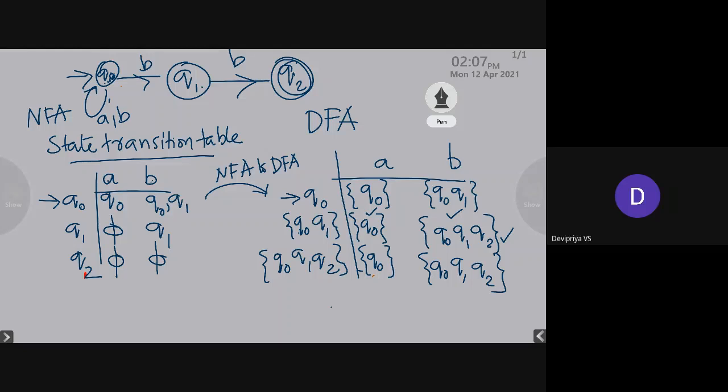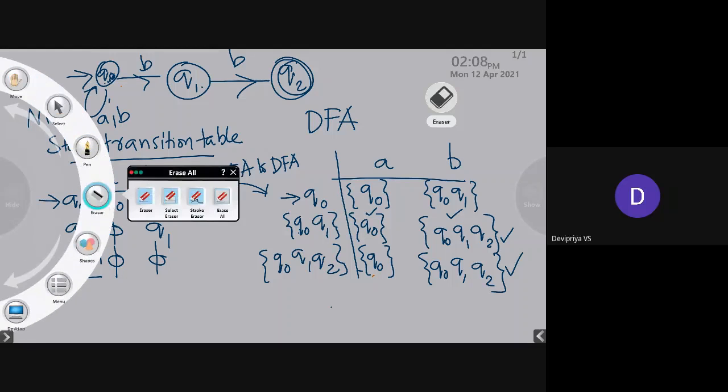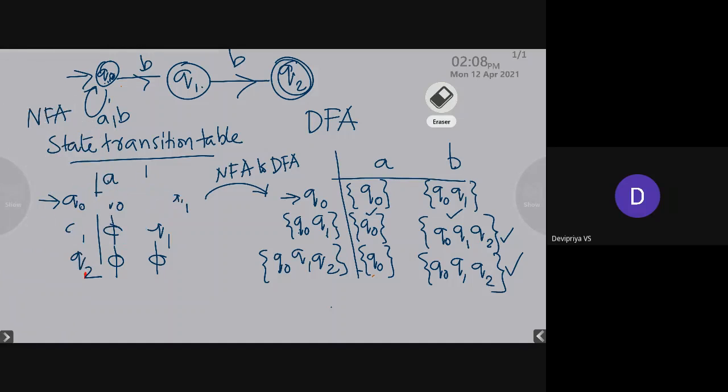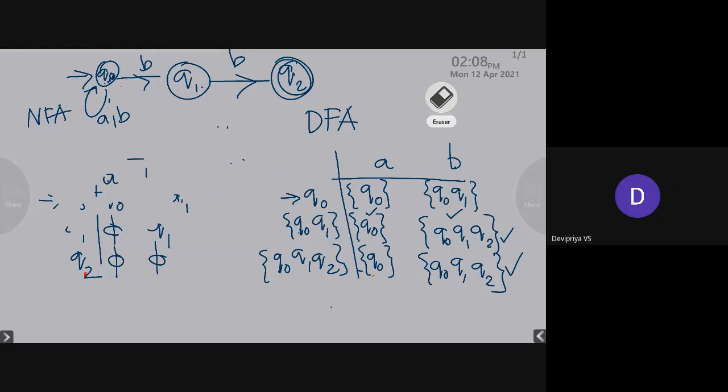Here the transitions from all the new states have been found out. This is an already existing one, so now we can stop the transition. We have obtained the transition table of the DFA for the given diagram, which is the NFA. Now we can draw the DFA from the state transition table of the DFA we have obtained here.